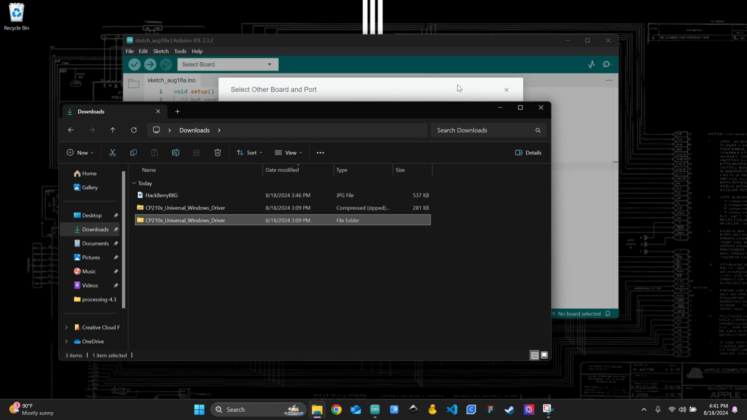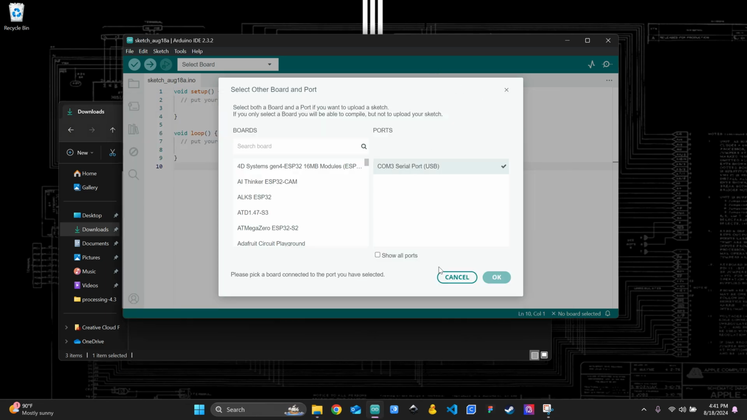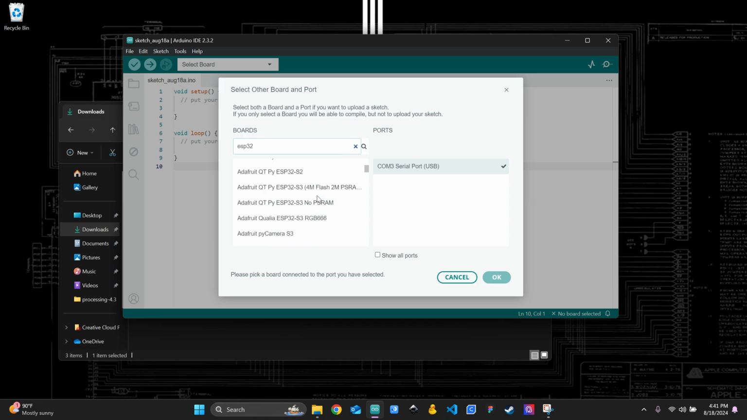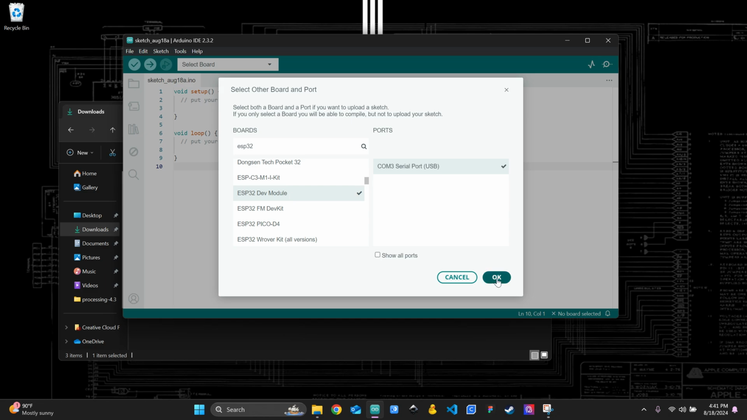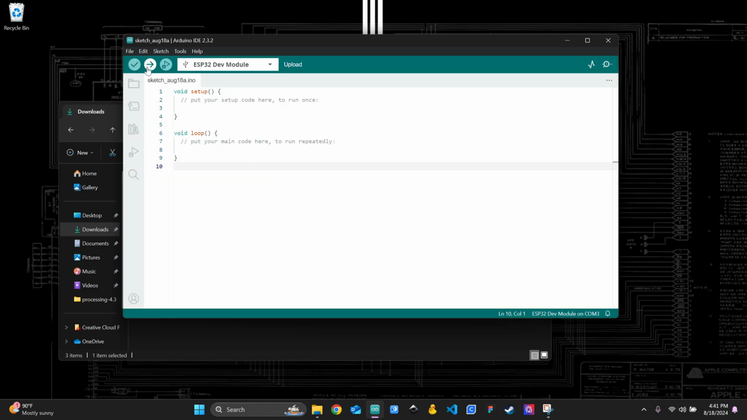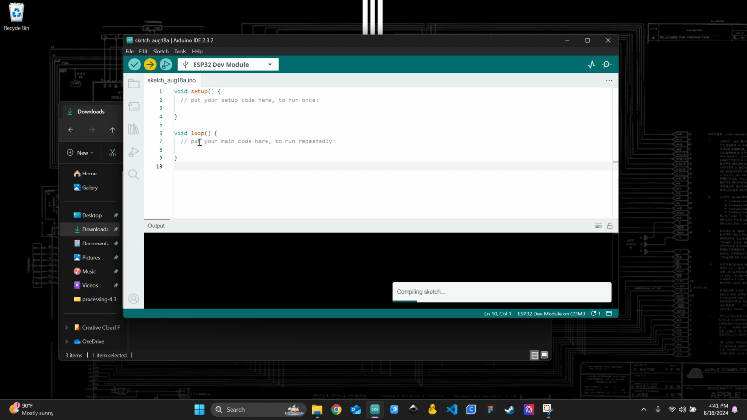And so I can click on this. And now I can see that my COM port has loaded up here. I can come over here and type in ESP32, and scroll down to the ESP32 dev module. We can click OK, and we should be able to upload from here. So let's give that a shot.